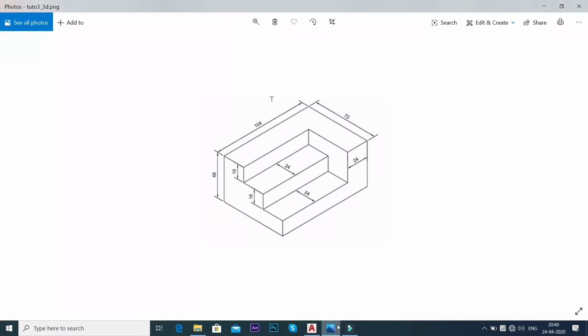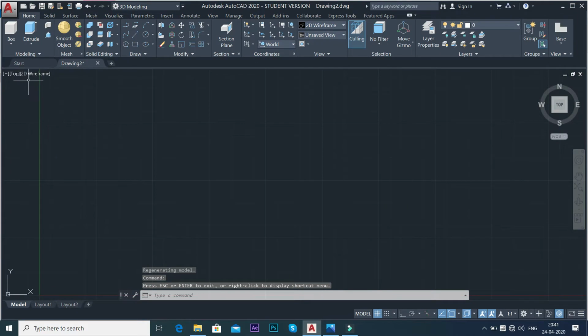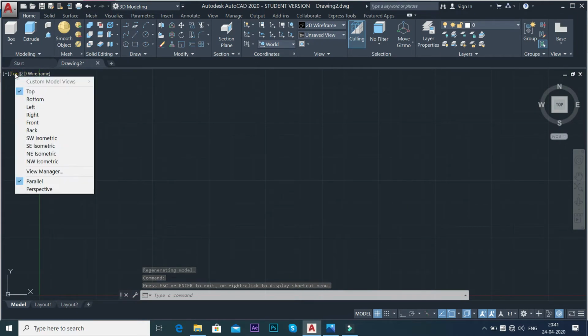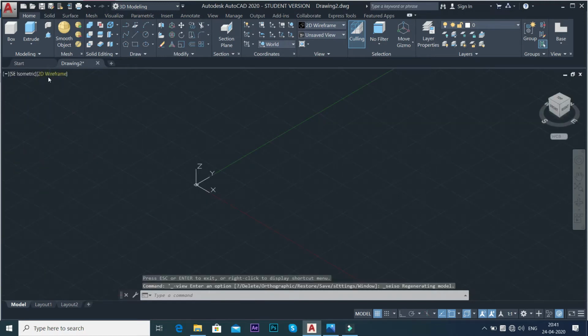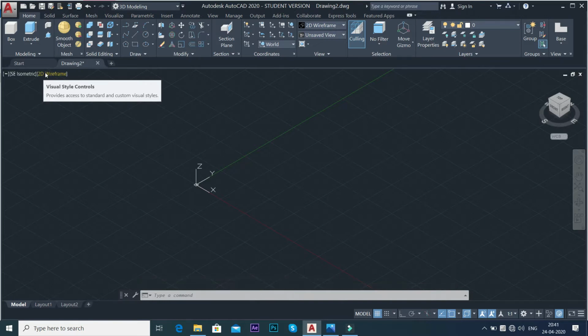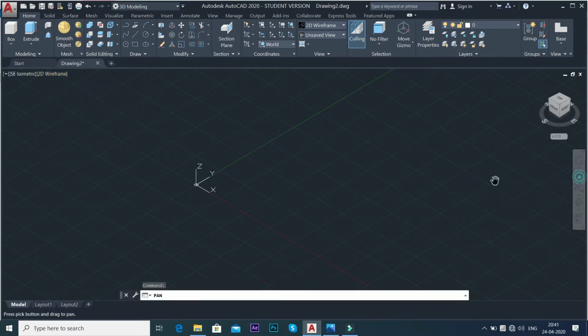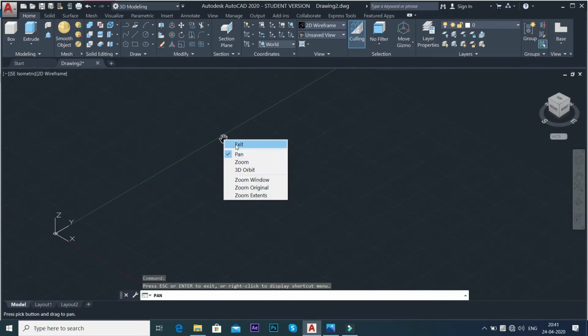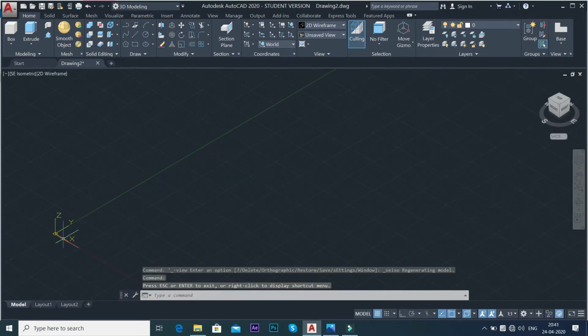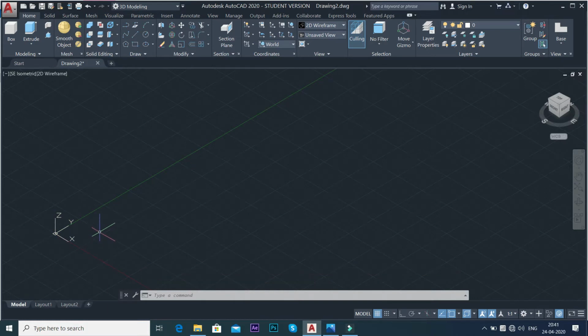and we will go for the modeling of that particular object, right? So this is the object. Before that, we will go to the model views and change it to southeast isometric, and we are keeping our visual style currently in 2D wireframe, right? So this is how the orientation of the coordinate system will be by default. If you want to change it, you can change it at any point of time, and I have already shown the technique in the previous videos, right?